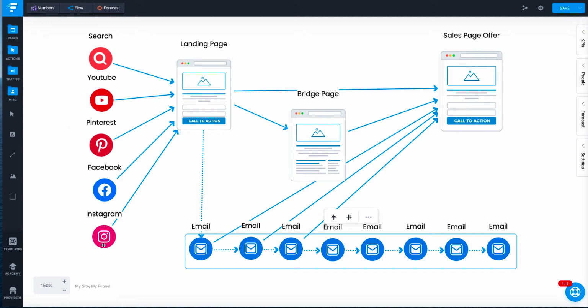So your traffic either comes from free methods such as YouTube, Pinterest, Facebook, Instagram and Google search, or you can do paid methods as well. If you do, you need to make sure that on your landing page you have the correct privacy policy, terms of service and different things like that.